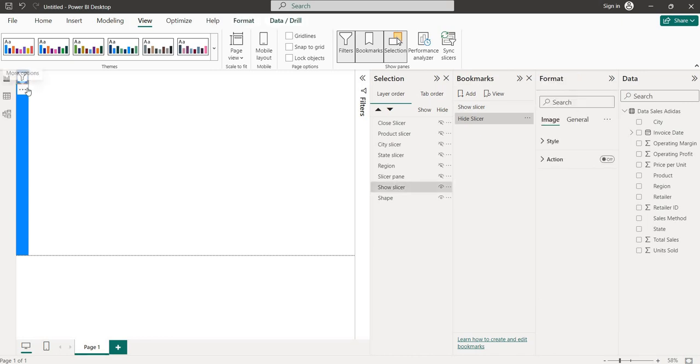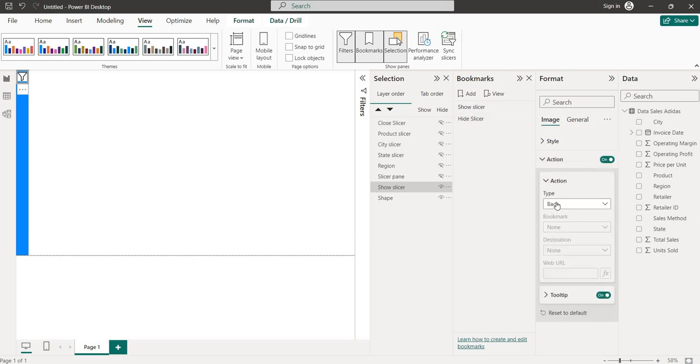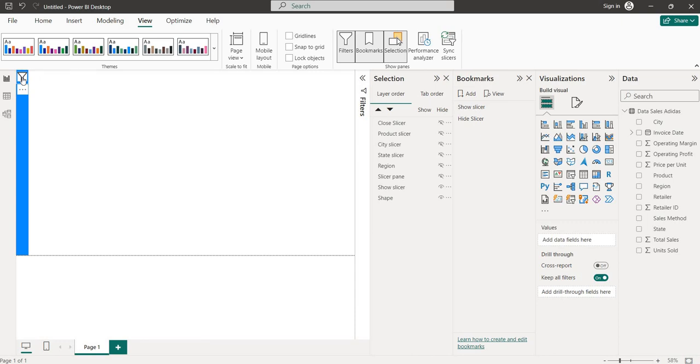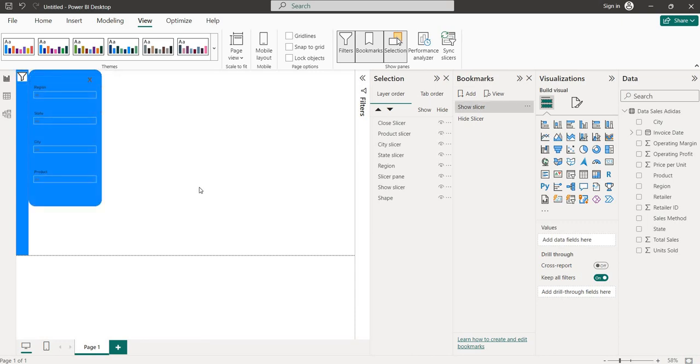Now how will I bring back this slicer? I will bring it back when I click this filter button. But I have not activated this filter button, so I will select this filter button and go to the action. In the action, the same thing: type bookmark, and in bookmark, show slicer. Now it is done. Control click, show slicer, and it is back.